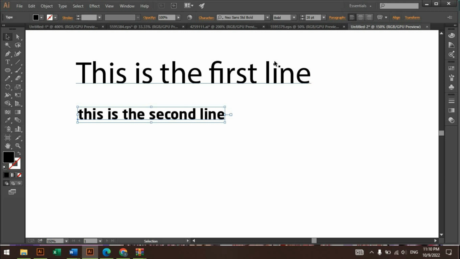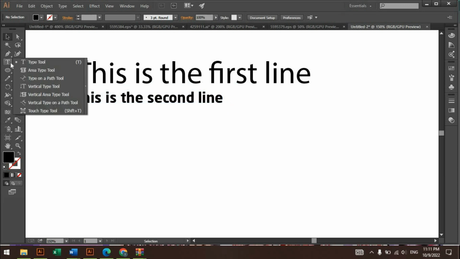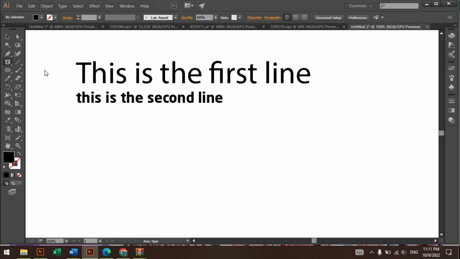There are some other properties that you can use, but before all that we will understand that there are some other types of type tool, and we will understand all of them. Right click on the type tool, and the second one is the area type tool. It means if you have a shape and you want to write something in that shape, for that you have to select the area type tool.